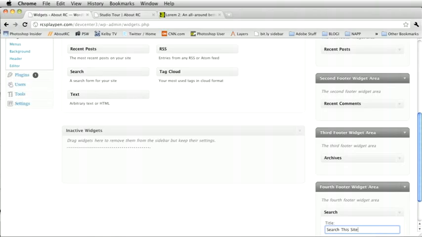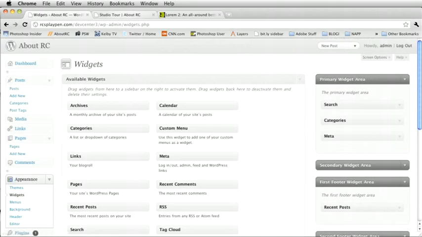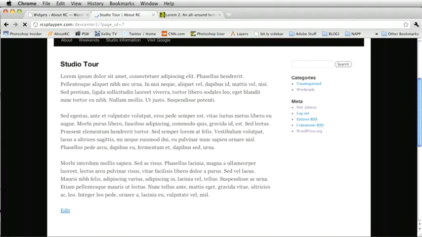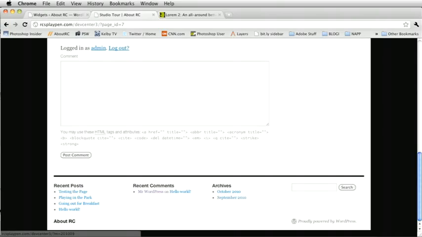Once I make all of these changes, I can just go back over here to this page and do a refresh, and you'll notice that now my widgets on the right have changed, and I also have these sections now that sit at the bottom, which I think is pretty cool.